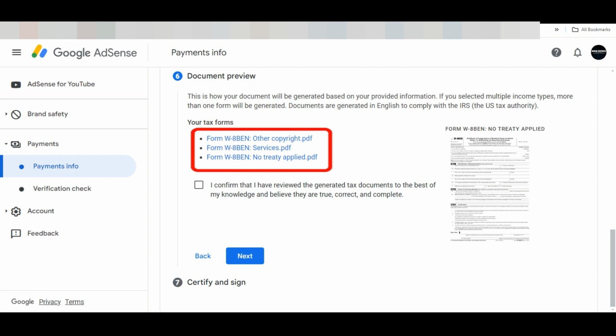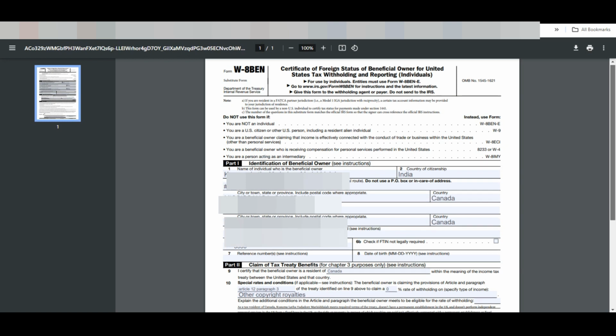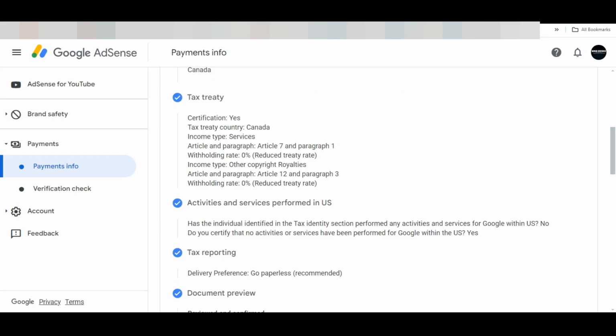Step 6. Document preview. You can click on each link and check the individual W-8BEN form. If I click on the first link, it will open the PDF form and you can check the detail. Check this box and click Next. In this page, you need to review the information.